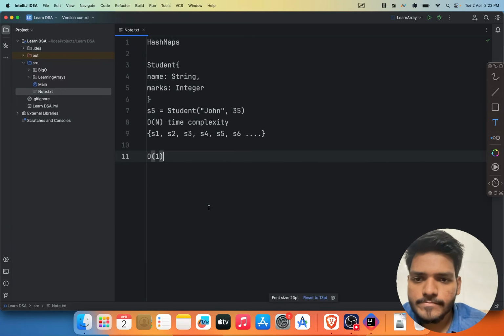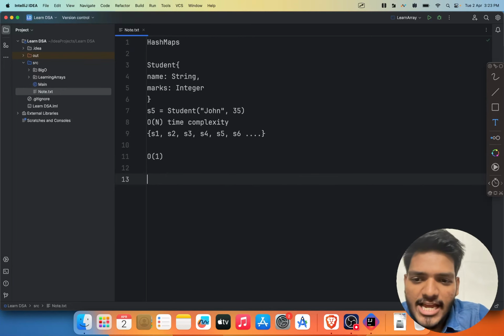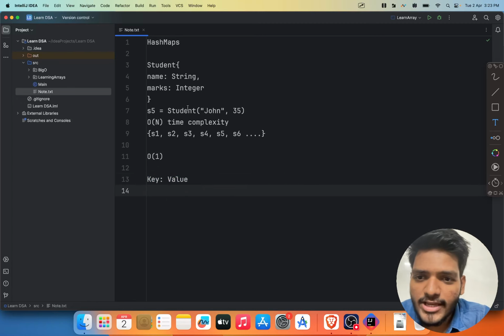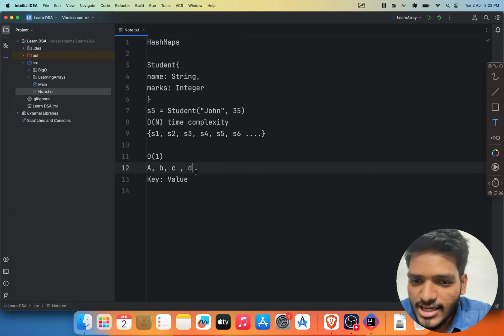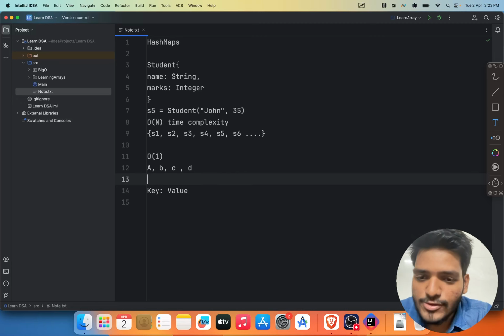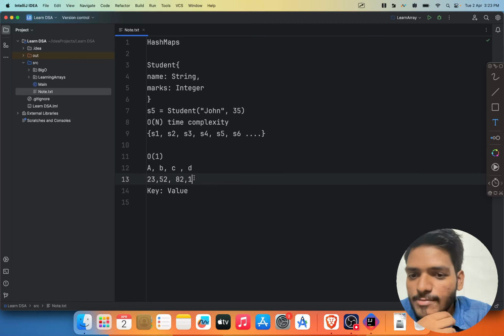Okay, the values inside the hash map are stored in the form of keys and values. The structuring of hash map goes as key and value pairs. So now let's understand what a key and value pair is. We were talking about students and marks. Suppose we have four students, A, B, C and D. These are the names of the students, and every student got some marks. Suppose he got this much, he got this much, he got 82 and he got 1. Suppose these are the marks of these four students.